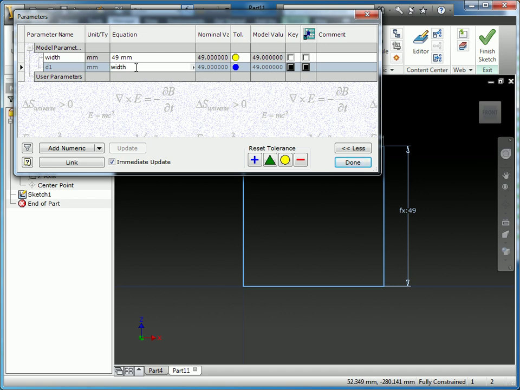I can control the dimension from this dialog box. So I could, for example, if I wanted it to be half the size of the width, just set it to width divided by 2. When I hit my tab key, you'll see in the background this 49 has been divided by 2 to give us 24.5. So the formula is actually driving the dimension on this sketch.